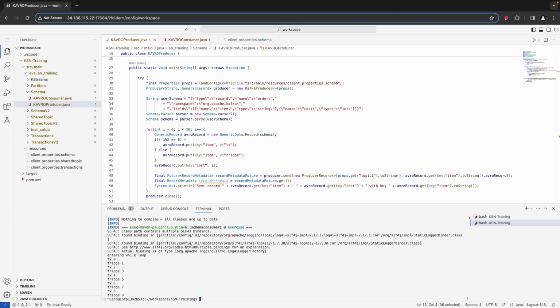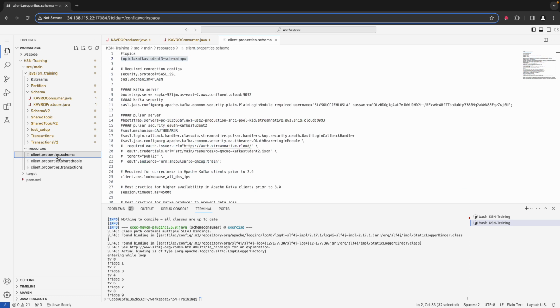We want to use our client.properties.schema file, and we want to convert that to use KSN, but instead of using a JWT token, we want to use OAuth. There's only a few different changes you're going to need to make. The first is that the SASL mechanism, we need to switch from plain over to OAuth bearer. So I'm going to comment out the plain and uncomment the OAuth bearer.